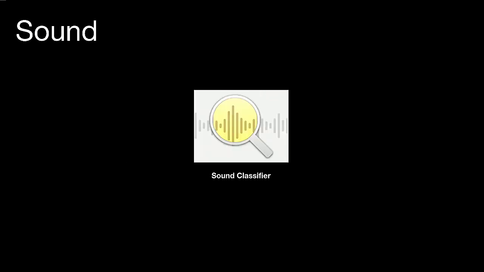In the sound domain, we have sound classification. This allows you to identify sounds in real time, as well as analyze sound files. This is useful for, say, if you have a museum or a park, or you're building an app for someone in that particular domain, and you want to know, what is the sound that I can hear, etc.